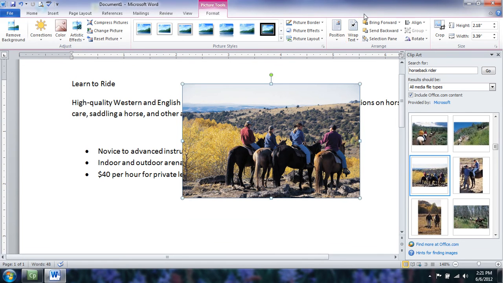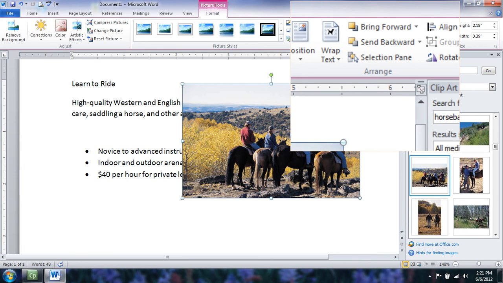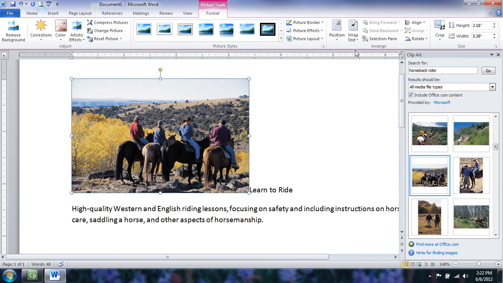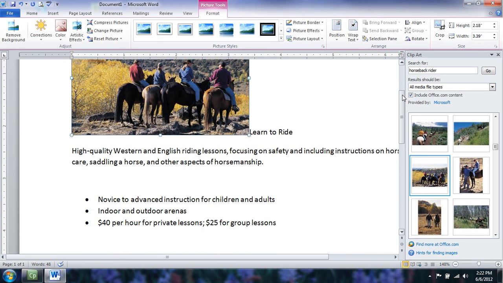So what I'm going to do is change the text wrapping back to being in line with the text because I want this picture between the first paragraph and the bulleted list. So I have clicked on that picture. Again, I want to go back to my wrap text under my format bar. I click on wrap text and I'm going to insert it in line with the text. It reinserts it in line with the text, and now I'm going to have to move it down a little bit.